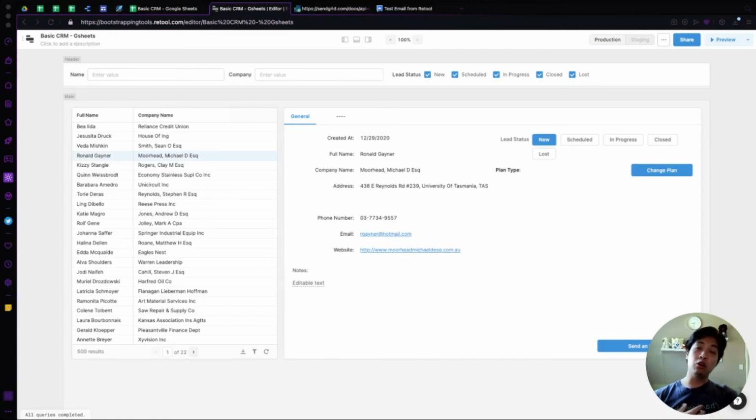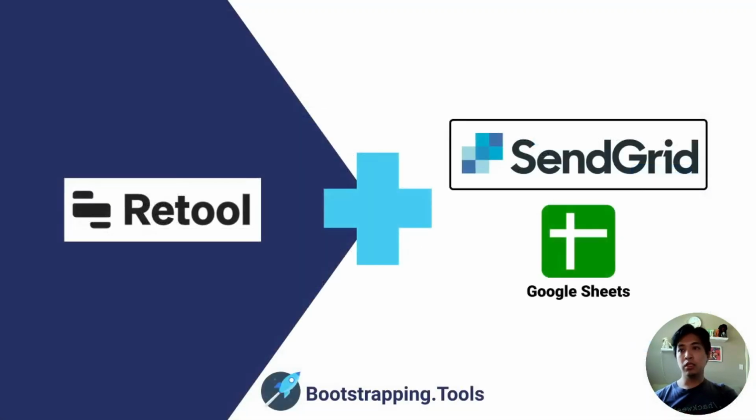But I hope you found this useful. Modals are great, and Retool has a great and easy way for you to use modals. You can drag and drop things inside of them, as well as hook that up to any of the queries or APIs that you've already connected to your application.